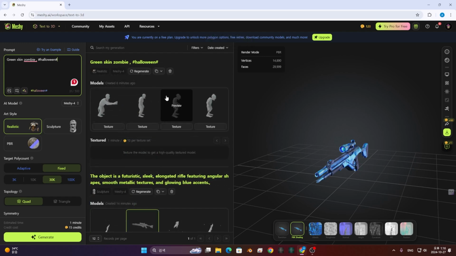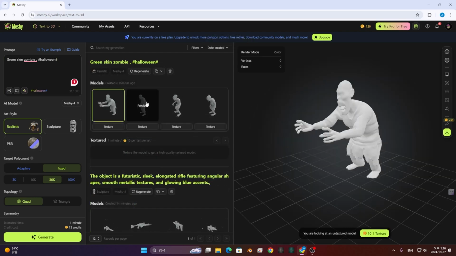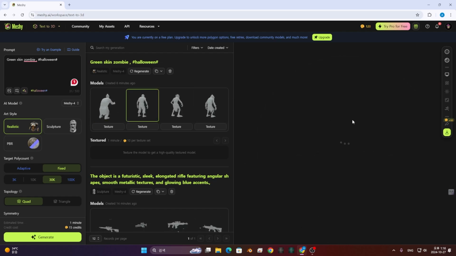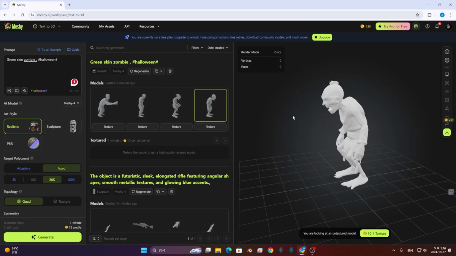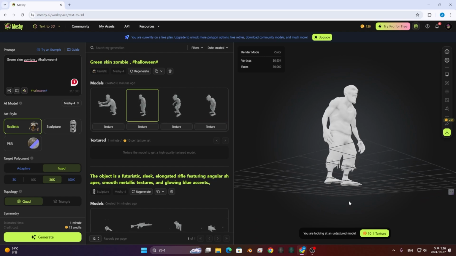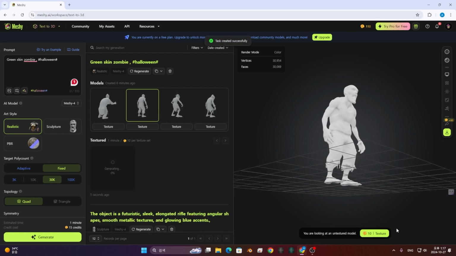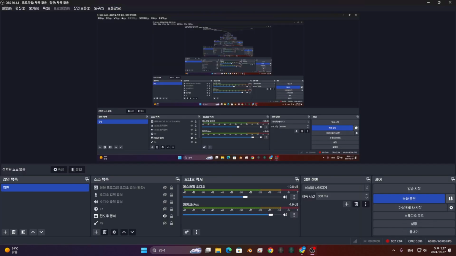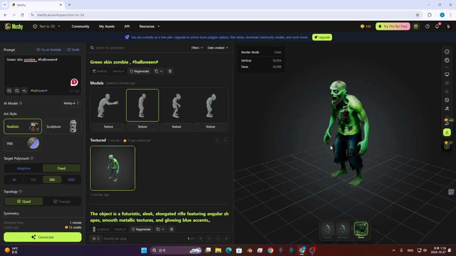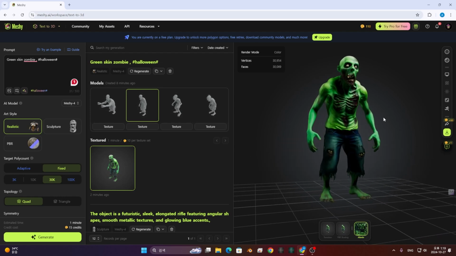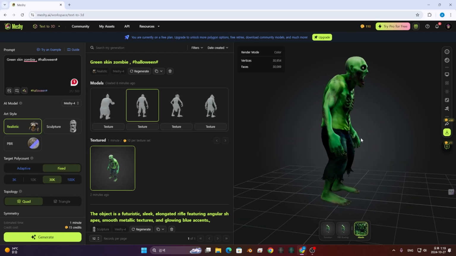And here's our model. Let's see, check one by one. I like the second one, so I will texture it. And here's our texture. I see that it's pretty nice. It looks like Halloween. Okay, I love it.